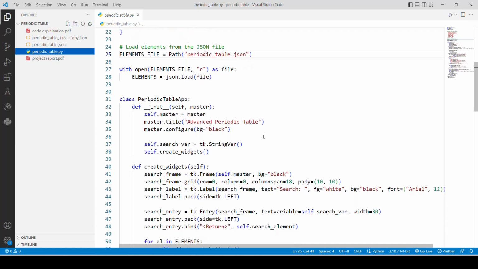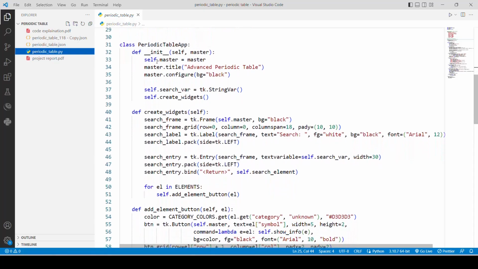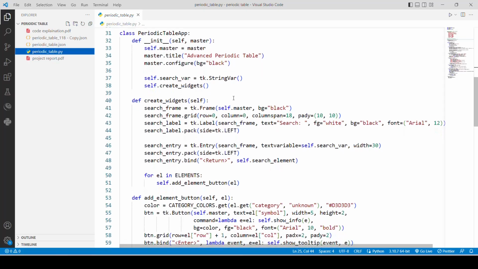After that, we define a class called PeriodicTableApp. This class will manage the entire app, from setting up the layout to handling what happens when the user searches or clicks on an element. Inside the init method of this class, we start by storing a reference to the main window, which we call master. Then we give the window a title and set its background color to black. We also create a variable called searchvar, which will store the text the user types into the search bar. Finally, we call a function called createWidgets to actually build the interface.